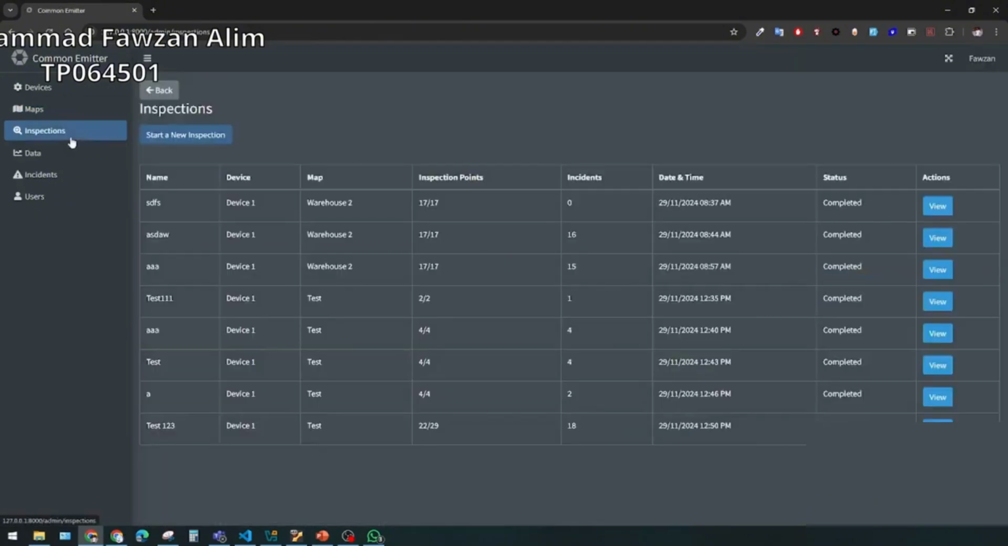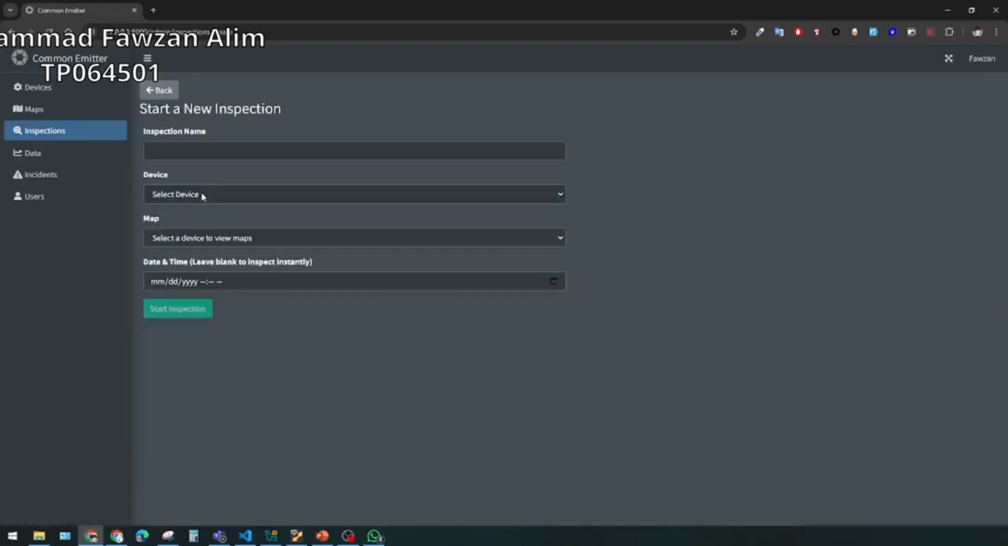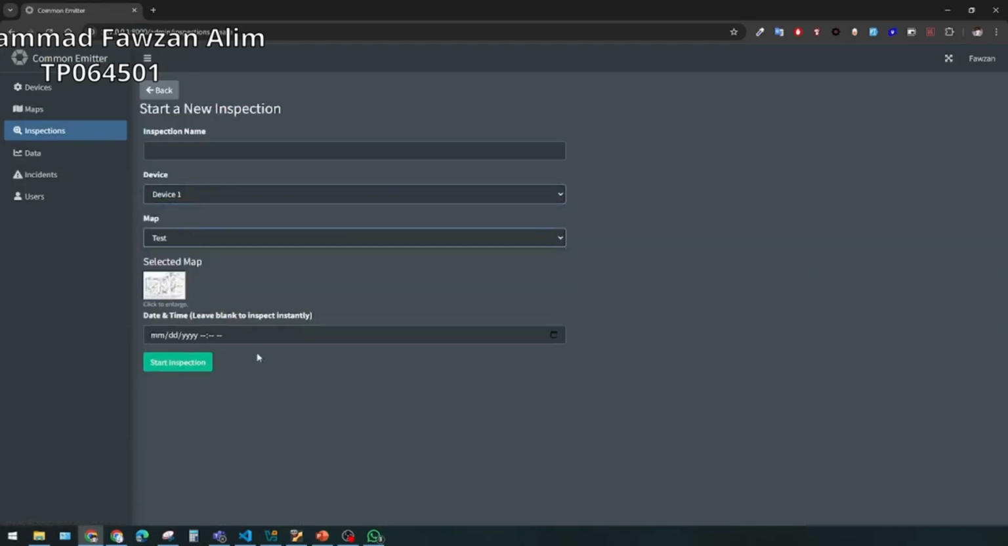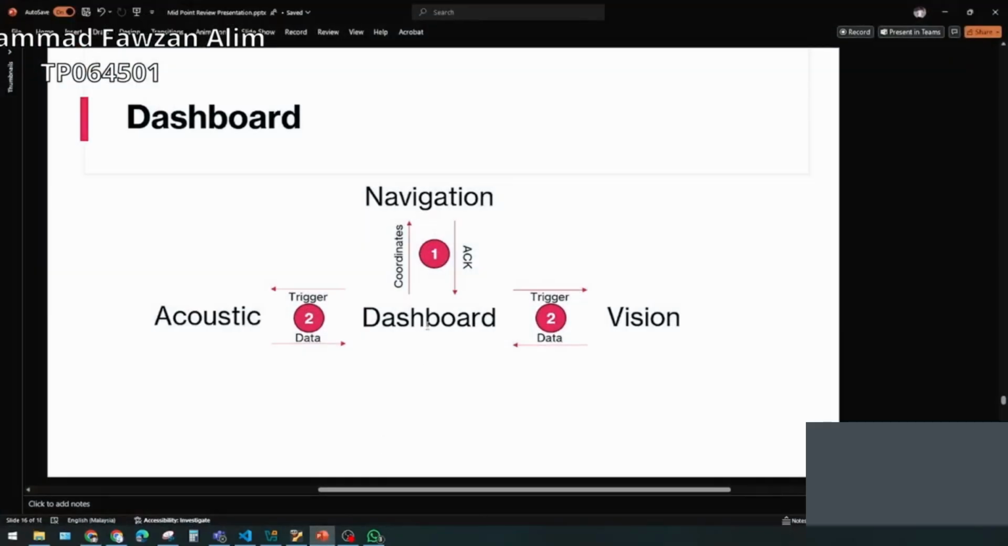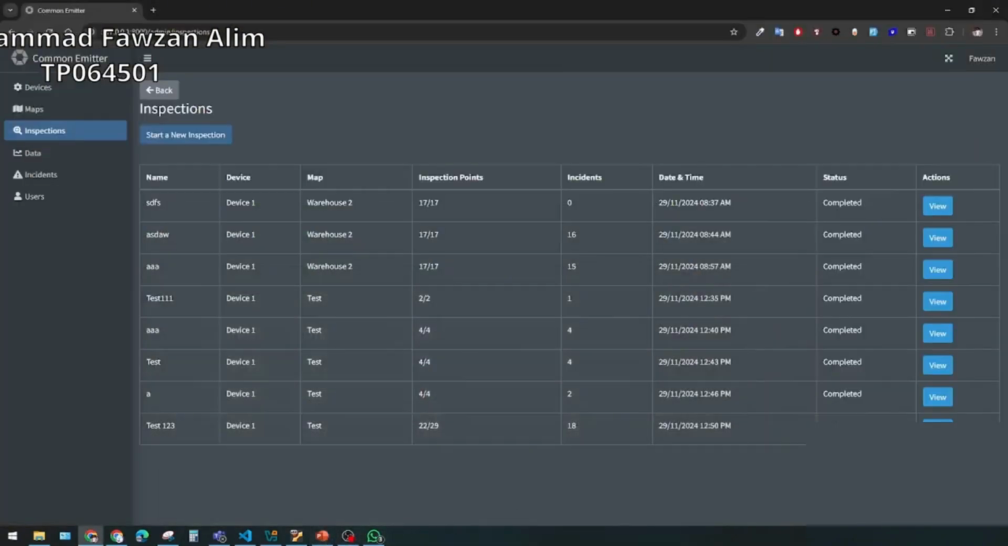Once we have the map set up, we can start an inspection using that map. We can start now or later. For example, this is one of the inspections running. When an inspection starts, it starts with navigation. Once the navigation completes, it triggers the acoustic and vision model, and it keeps repeating for all the points.